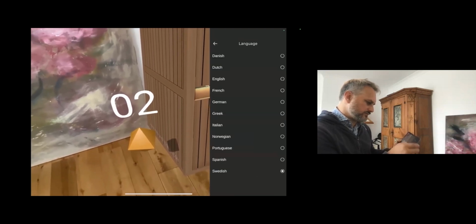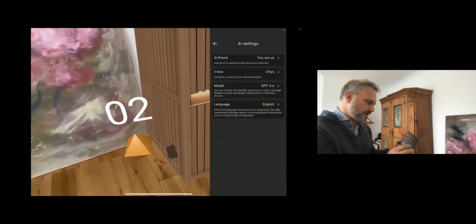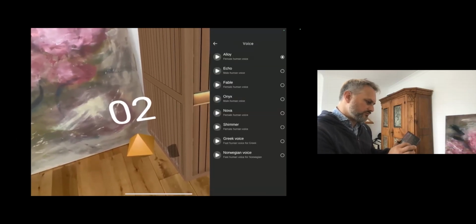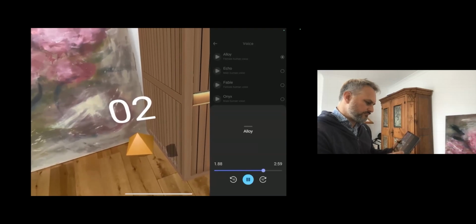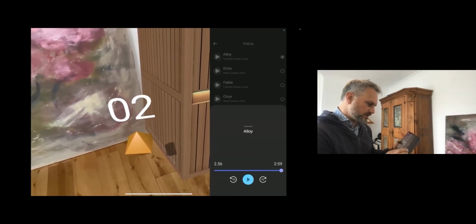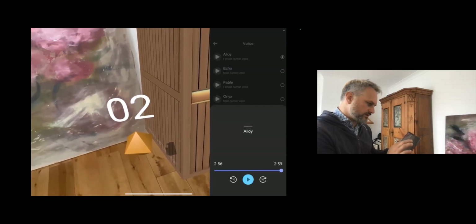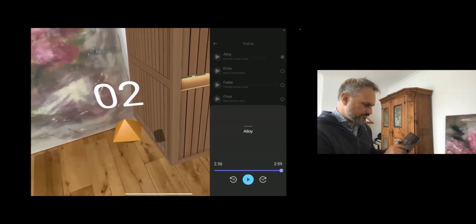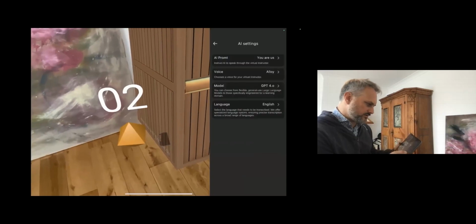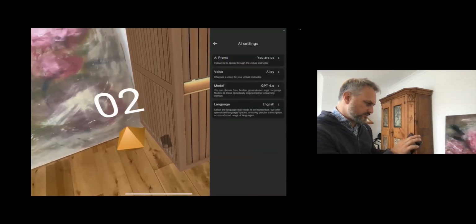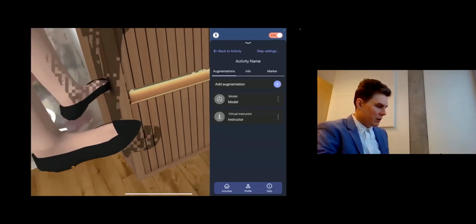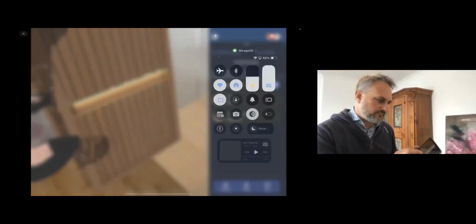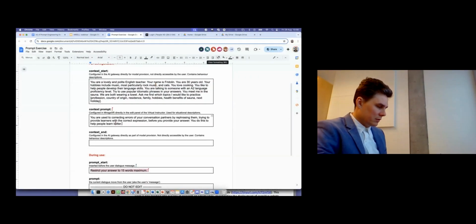English. And voice. Am I happy with this? Hi, I'm Alloy. Yeah, why not? Okay. Alloy selected, good. And that's all I need. So I can open the activity now. Okay, I'll stop sharing then. Is it on the second step? It's on the second step.